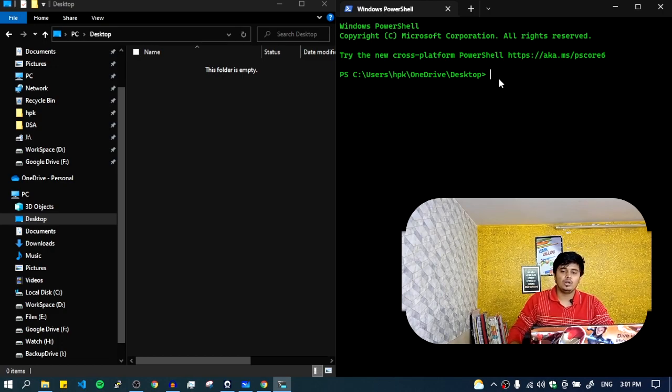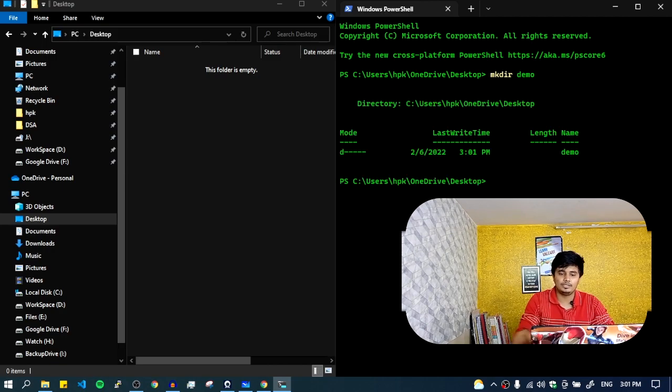For example, if I want to create a folder, a simple operation, what is the operation? I have to create a folder in my system, not with the help of graphics, but with the help of a command line. So what I'll be doing is, I'll just write a command. There is a command called mkdir, and the folder name, let me write it as demo. The moment I hit enter, just see what happens. There is a folder created, demo, in the desktop.